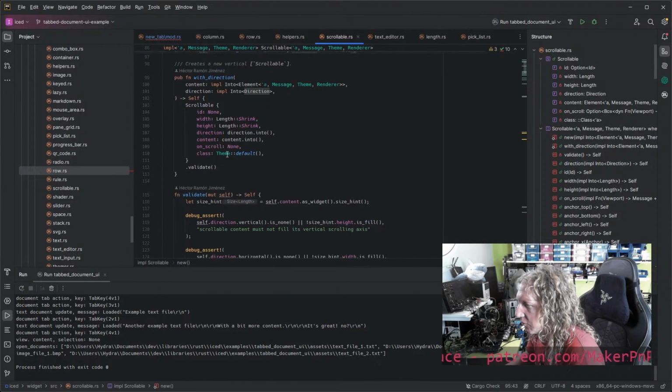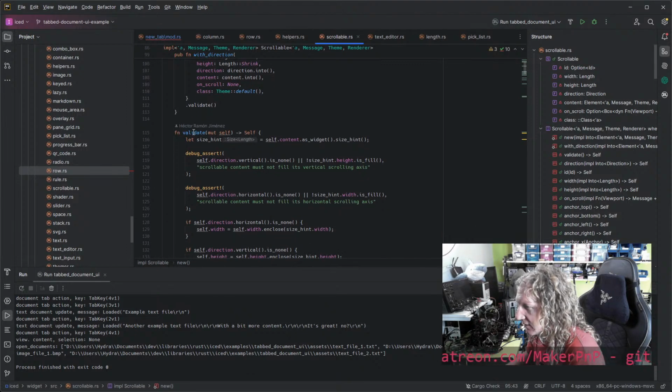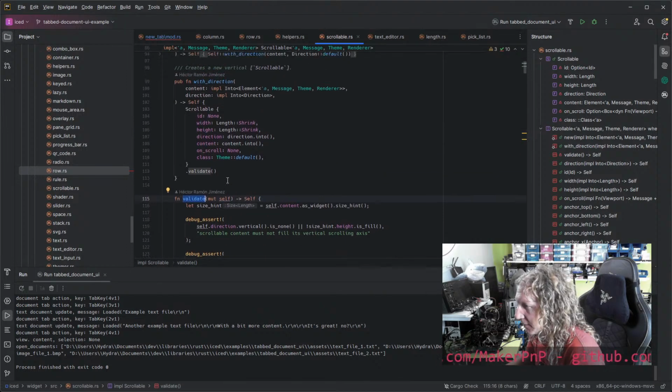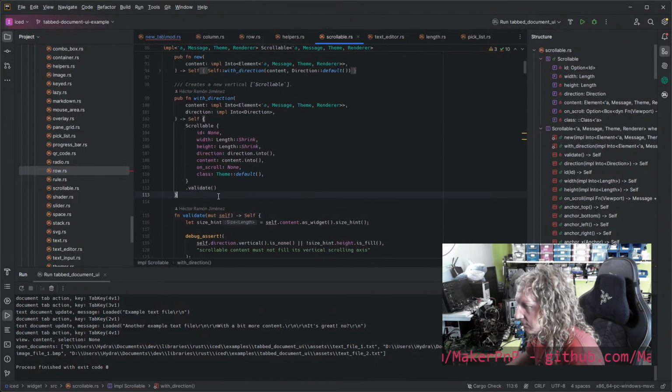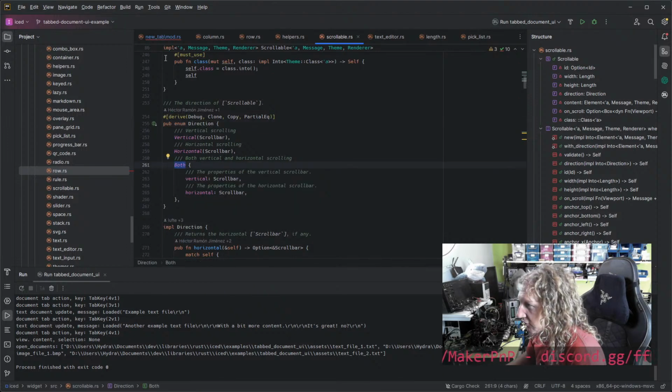So you can specify with direction, and why would you need to validate it? What's the point of validation method? Oh, it's private. We don't care about that then. So you've got a content and you've got a direction. So is there both? Yes. Okay, so let's try that.